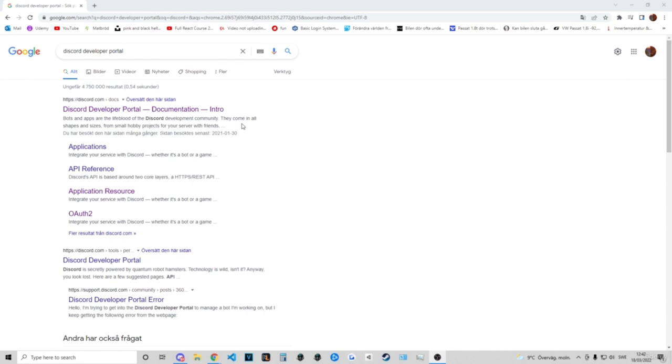Within this lecture, we need to head over to the Discord developer portal to create a Discord bot, because we need to create an application that is essentially going to have details that you can log in with. And I'm going to show you how it works.